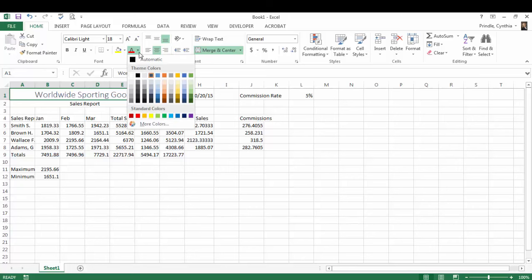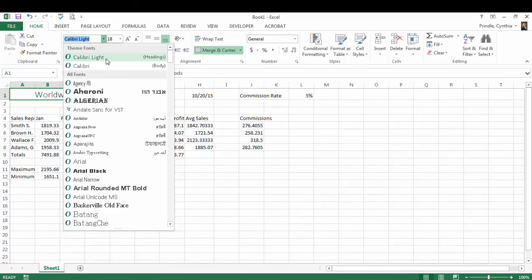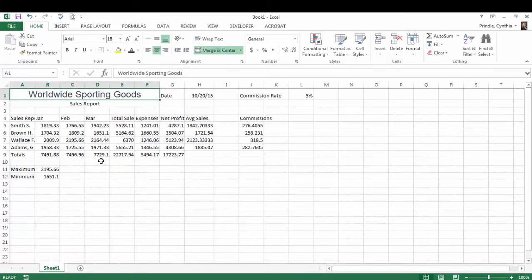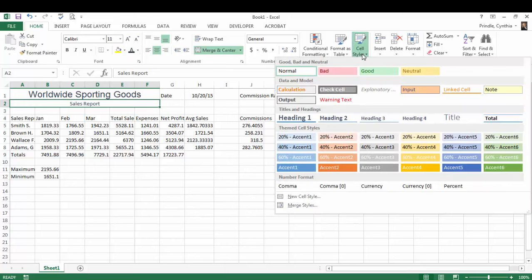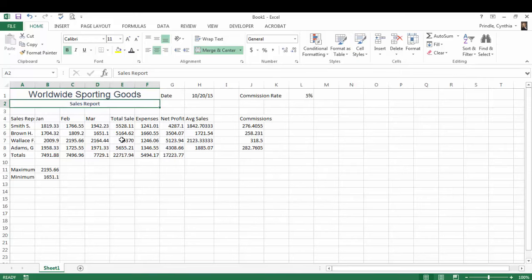And you can change the color to any color you want. I actually prefer darker colors. If you wanted to change the font, you could do that as well. It's Calibri Light. I might want to change it to Arial. I'm going to select cell A2, click on the same color, but for cell style, I may want to go for a Heading 3. The other thing you could do would be to add a border around it, but we're actually going to take a look at that in week 3.